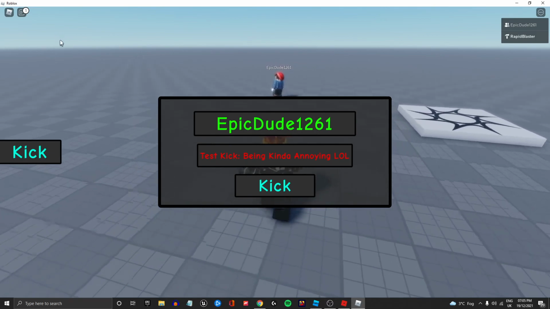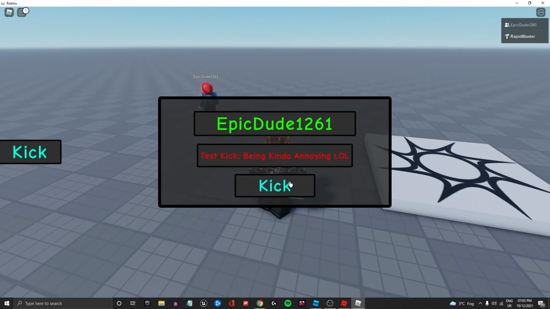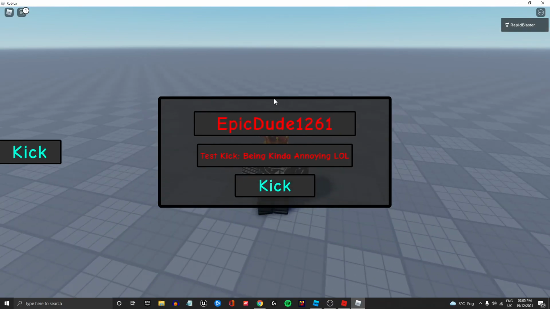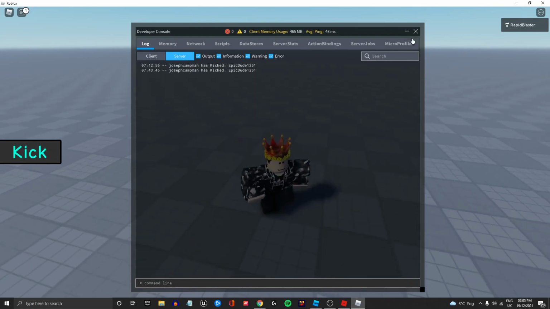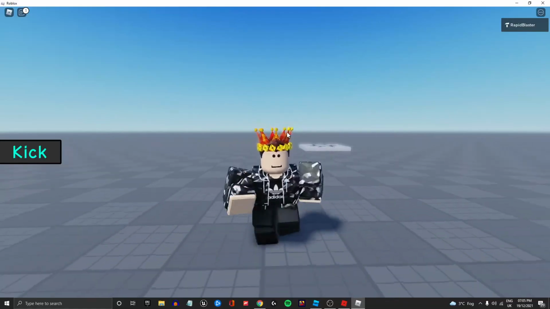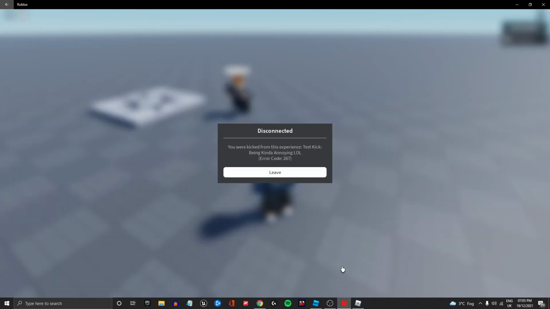Okay. So now, if we want to kick them, let's do kick, and they're gone, and it turns red because it can't find them in the player list. And if we go to the server, Joseph Catman has kicked Epic Dude 1261. So it says the player, us, the instigator, has kicked the victim. So now you can see it says the reason for being kicked here, test kick being kind of annoying, lol.